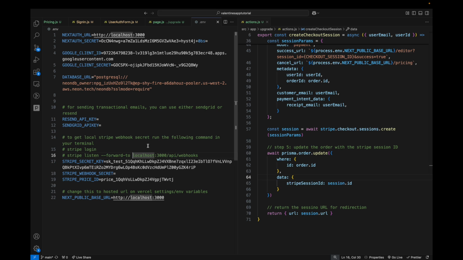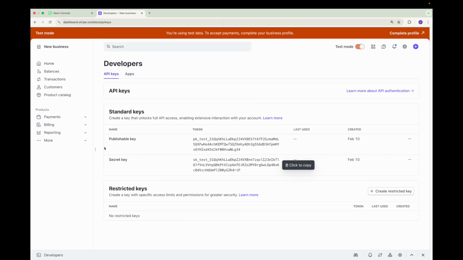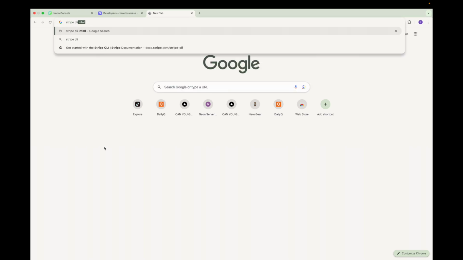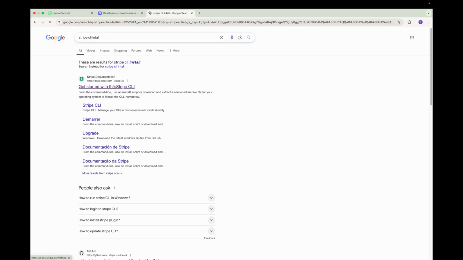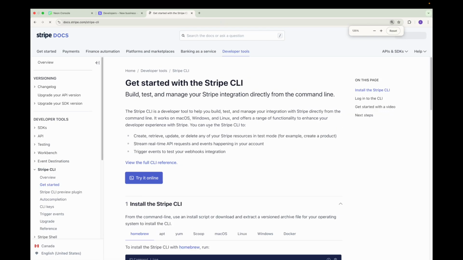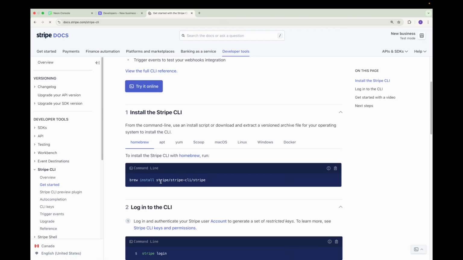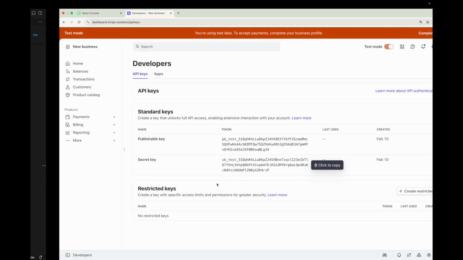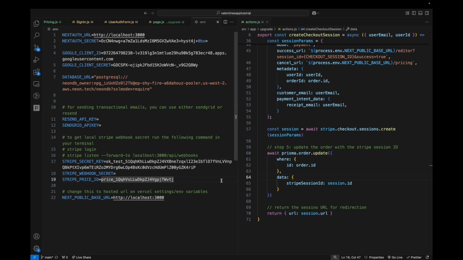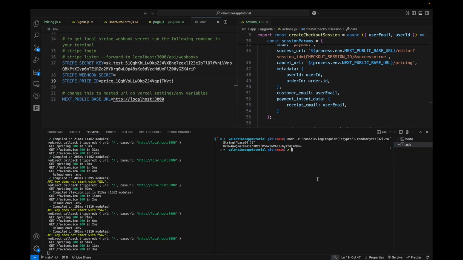And in order to run this command, you need to install Stripe CLI. If you don't have that, you can just simply go to Google and search Stripe CLI install, and then just click on the first result and copy this command, then open your terminal, run that, and you'll be able to use this command. So I've already done that, so let me come back here and open my terminal. Let's say stripe login. So let's log in first. So I'm going to press enter to open the browser.